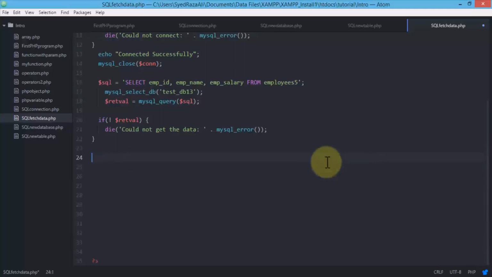Now once I have this, this is the first part, so to speak, where I've just selected the fields called employee ID, employee name, employee salary from the employees5 table. And then next I need to fetch data also. This is just the selected part. I've just selected the table, but now I need to run another command that is going to fetch the data. So let's do a while here.